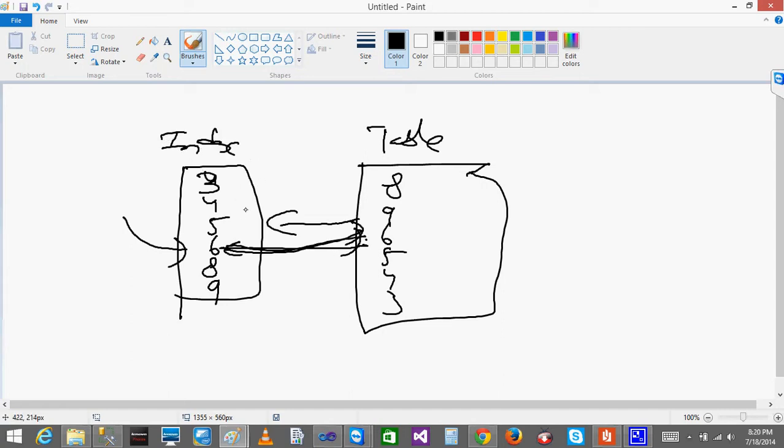So whenever you create an index, it will occupy additional space along with the table, because the table needs some space to store the data. If you create an index, the index will also occupy some space, because an index is nothing but the data sorted and stored in a sorted way. In order to do that, it will also occupy some space.